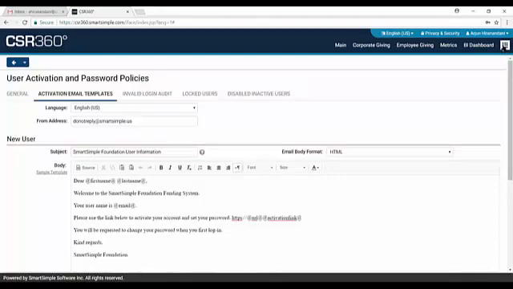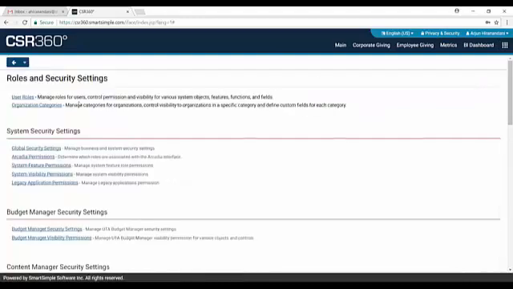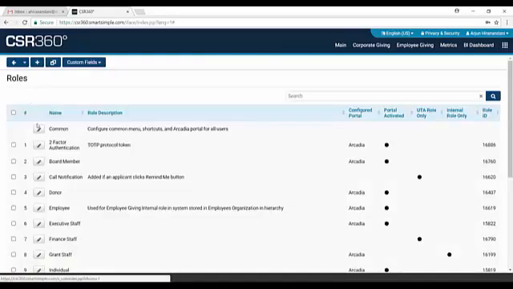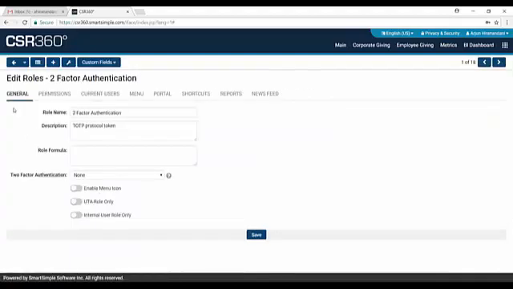So now in order to set that, we'll navigate to roles and security. We go to user roles, and then this area lists all the roles in the system. So for example, if I want to set up two-factor authentication for just one role, I go into the two-factor authentication role. Under the general tab, I have a drop-down that says two-factor authentication.